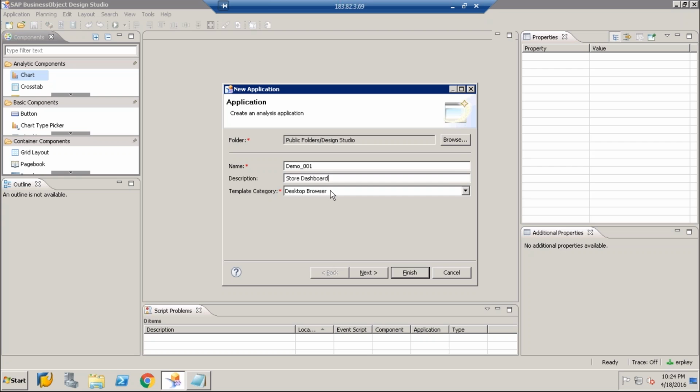Once you give the name, you need to select the template category. When you create any dashboard, you need to keep in mind what your target device is. Are you creating a dashboard which you are going to access through desktop browsers, or through iPad devices or iPhones? Accordingly, you select your template category.